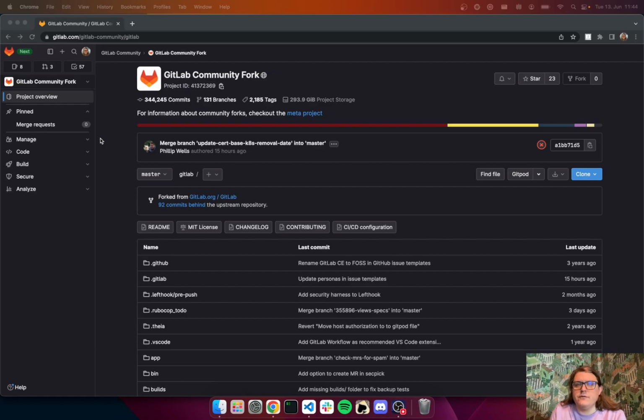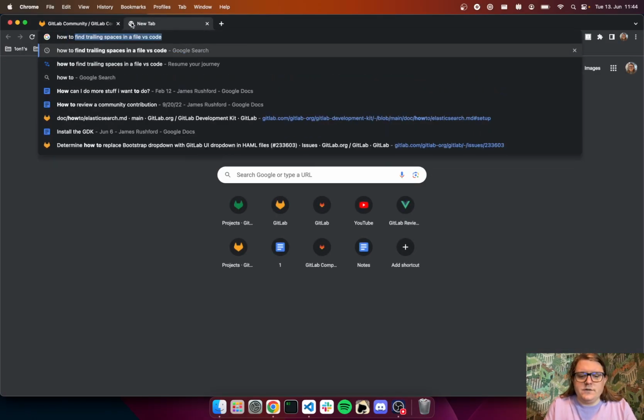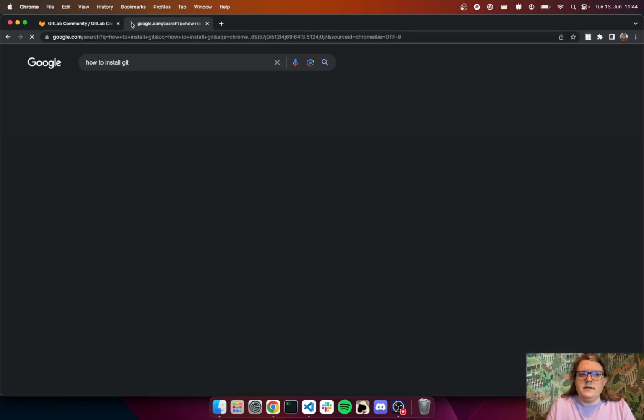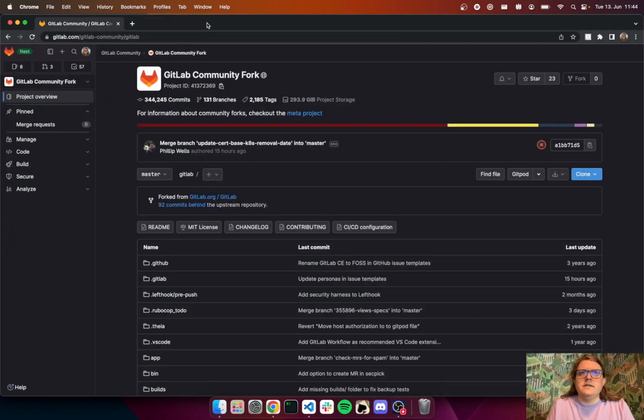So a few prerequisites. First one, make sure Git is installed on your machine. If you don't know how to, just Google how to install Git. Easy. Follow the instructions. I say easy, but sometimes it's hard, so ask on Discord. Don't feel dumb. A lot of things are difficult for different people.